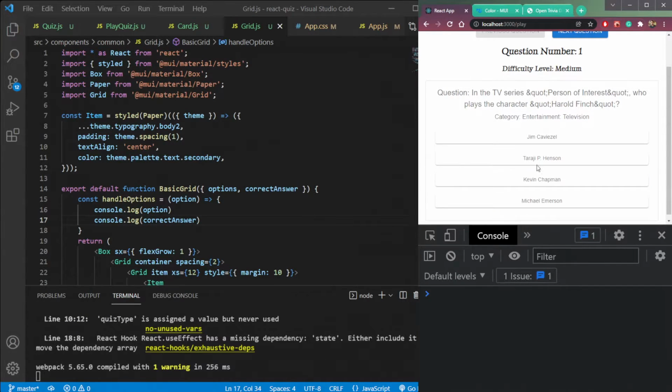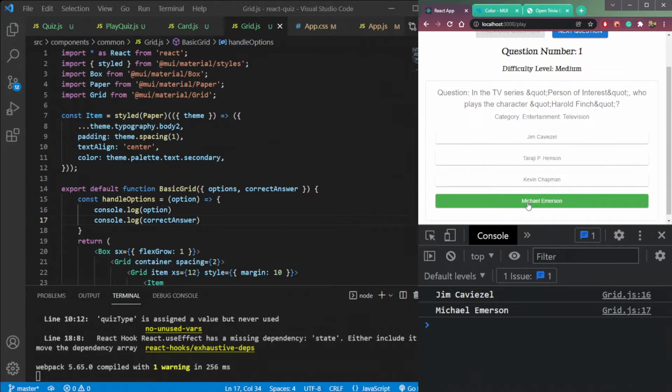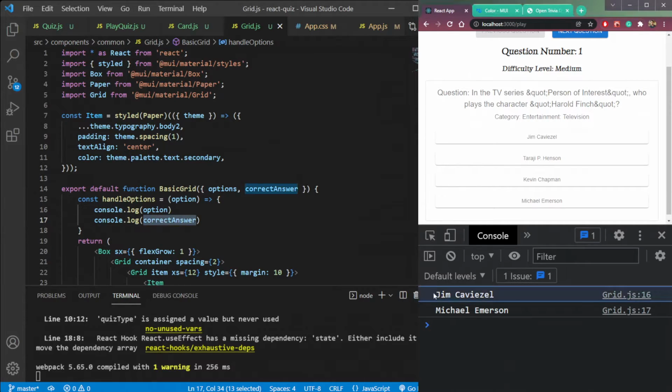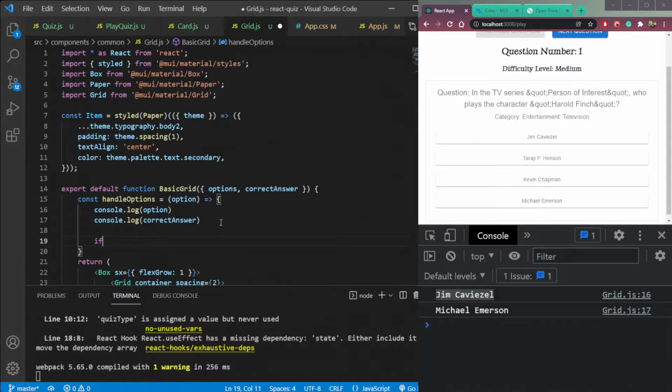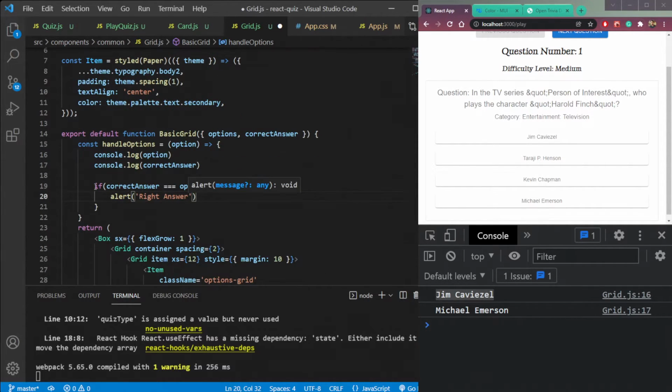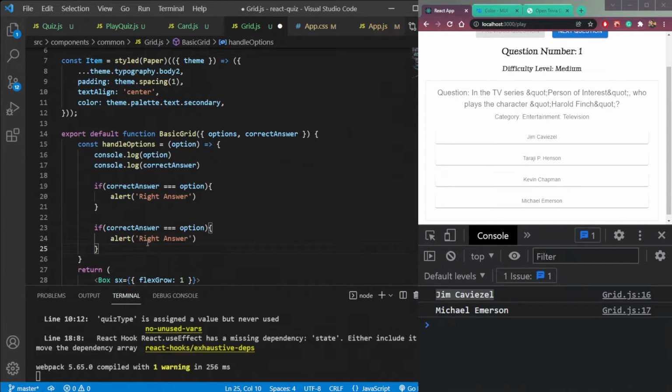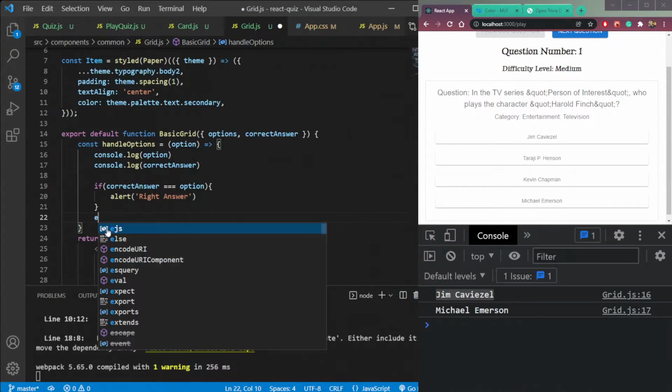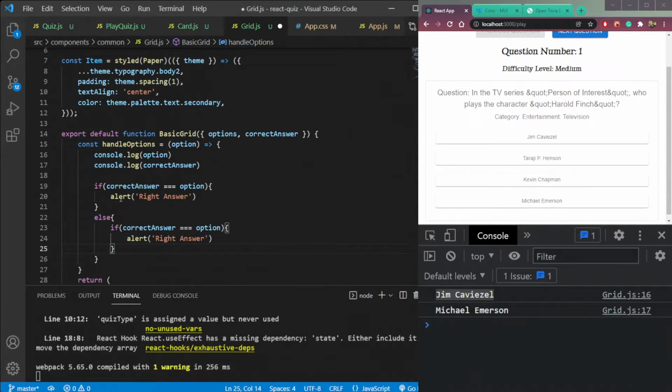So now let's try. Click some data. So the answer is this. Correct answer is 17th, this one, and the option is this. So let's create a check. If correct answer is equal to options, let me just use an alert: right answer. But if it is wrong, we will show wrong answer.